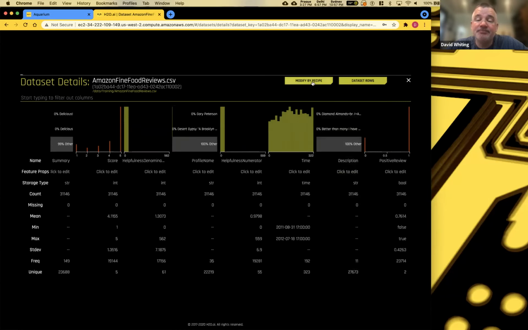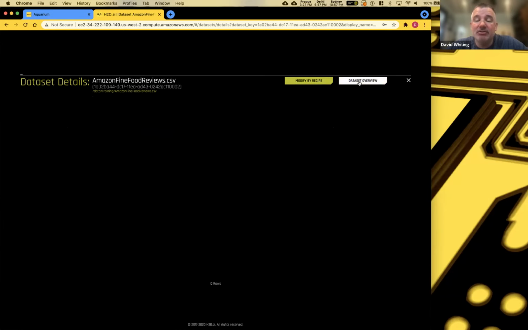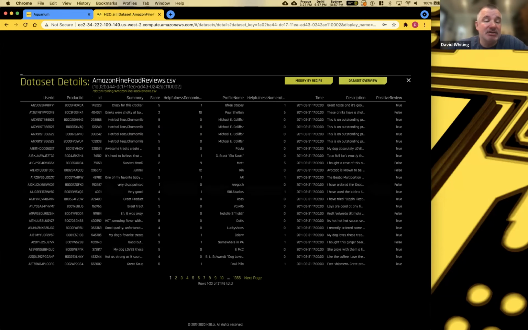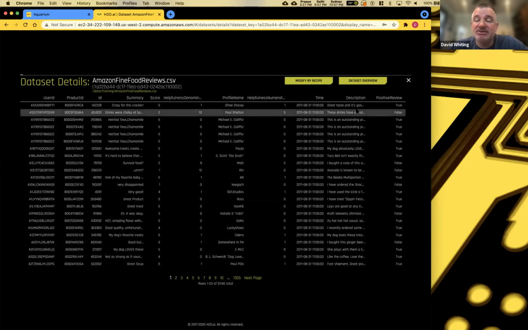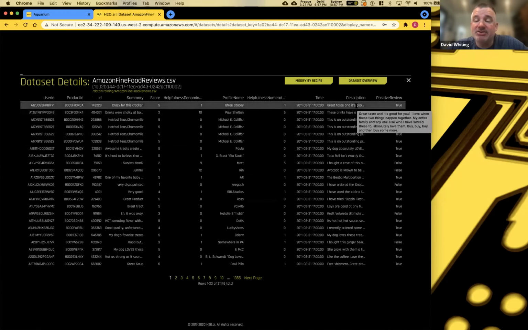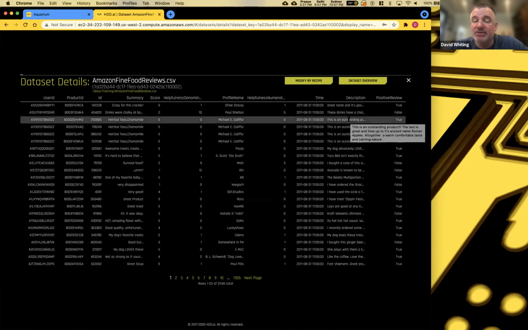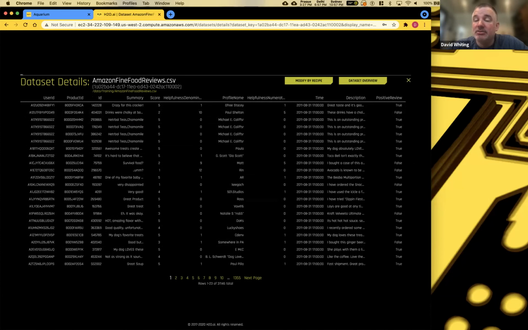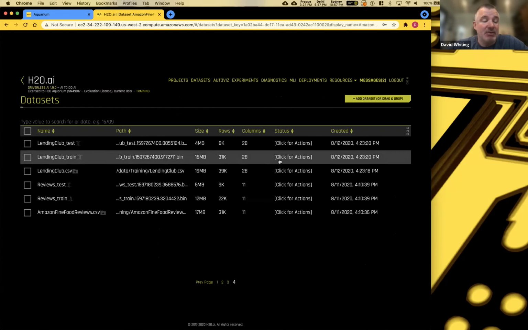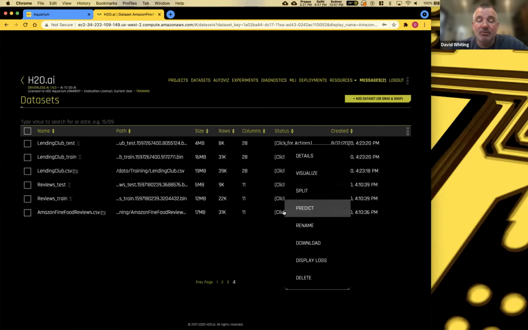This is the text. If I want to just look at it as a data set, we can see here's the summary, scores, etc., and then you can start to see the descriptions as you highlight over these. You can read it a little bit. So that was the first thing we looked at, details of the data. It gives us a chance to look at the data. Visualization is for auto visualization. I'm going to skip that for right now.